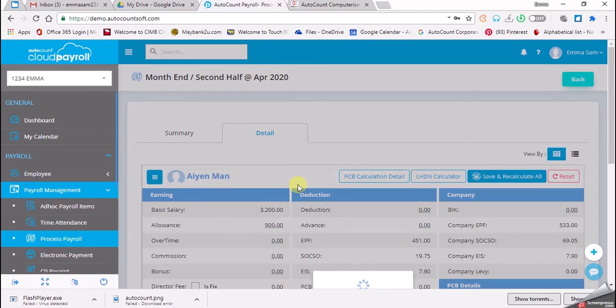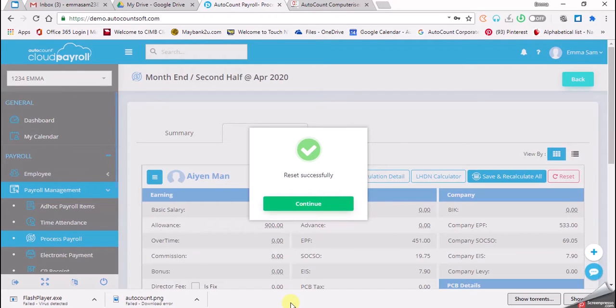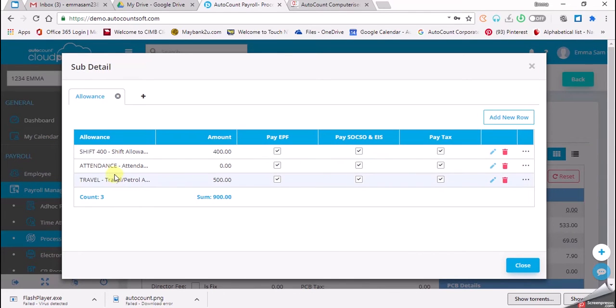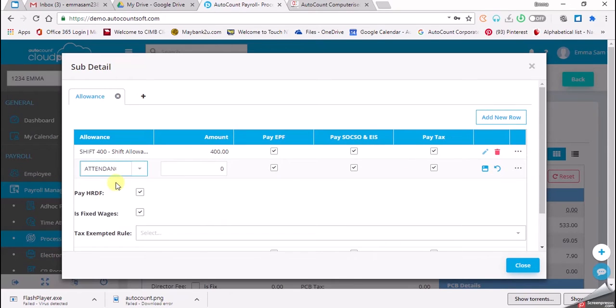Then we have to wait for a while. Reset successfully, you click on continue. Now if you click on the amount again, you will see it is already added with attendance. The value here is 0, because we want to show the difference between fixed allowance, which is shift and travel, and variable allowance. Variable allowance means you can manually key in the amount in the payroll process. So under here you have to click on edit, and we assume for attendance allowance this Iron Man received 200.